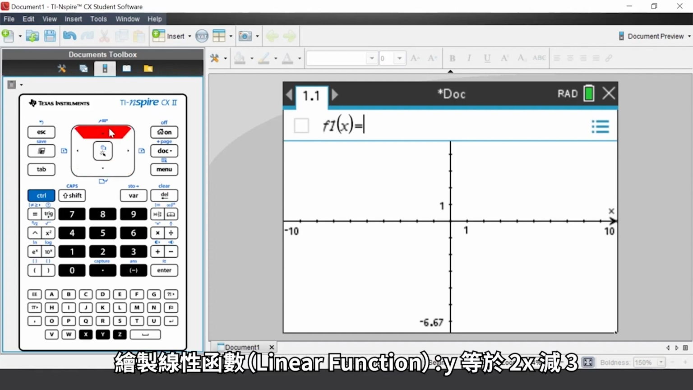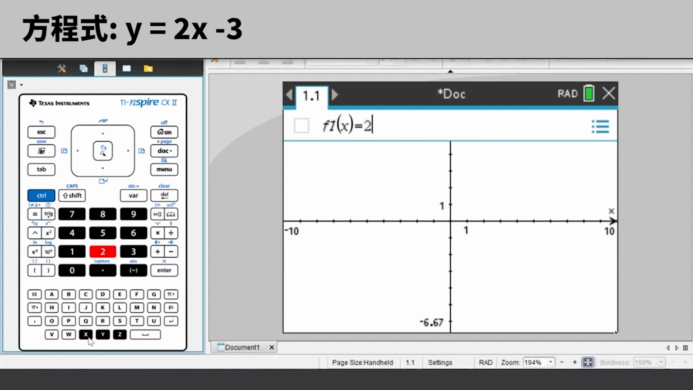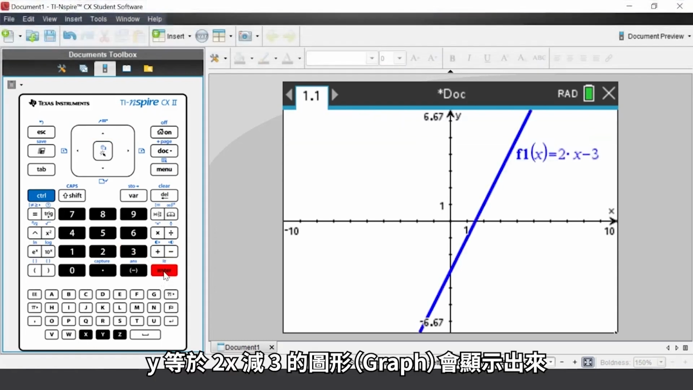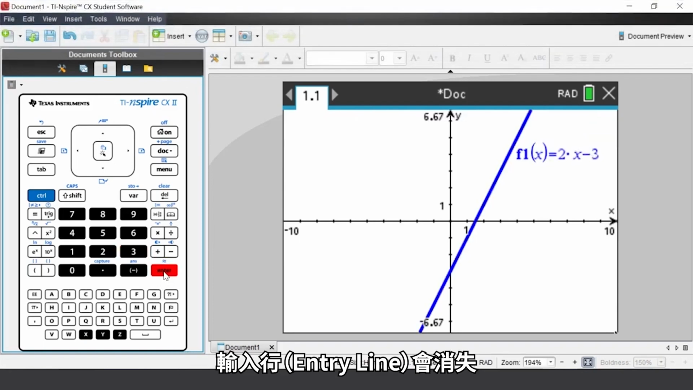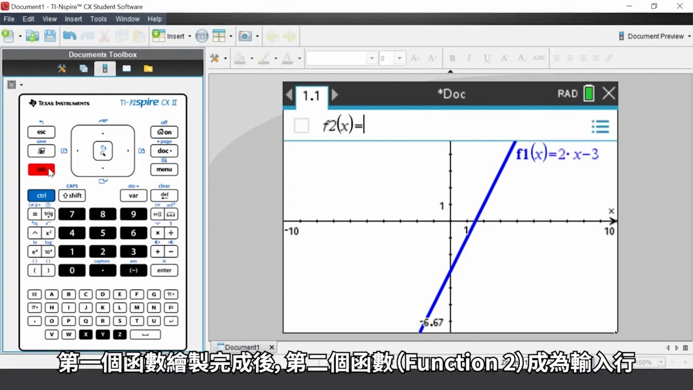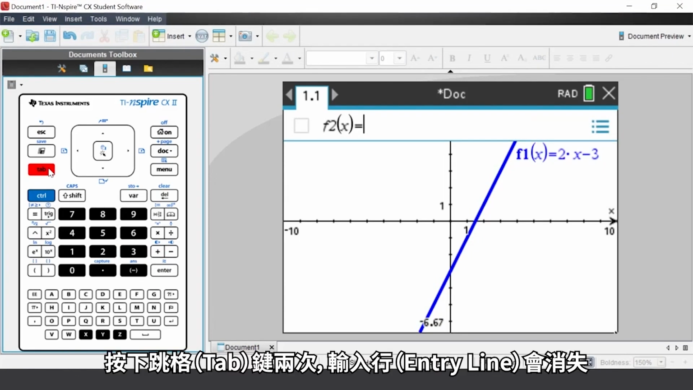Graph a linear function y is equal to 2x minus 3. When pressing enter, the graph of y is equal to 2x minus 3 is shown, and the entry line has disappeared. Press tab to retrieve the entry line. As the first function is graphed, function 2 is the entry line. Press tab twice to have the entry line disappear.